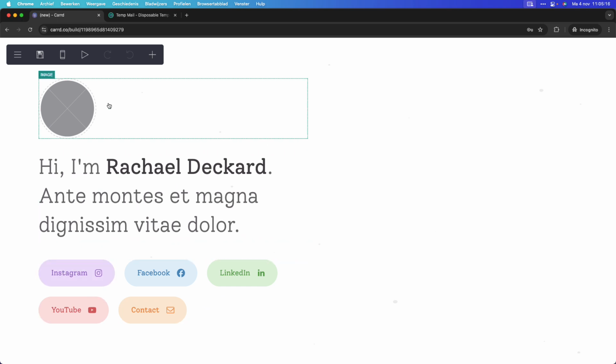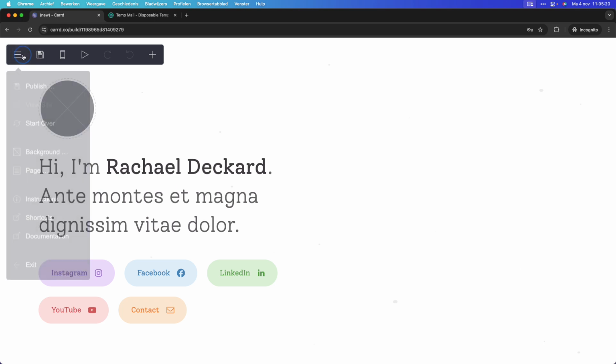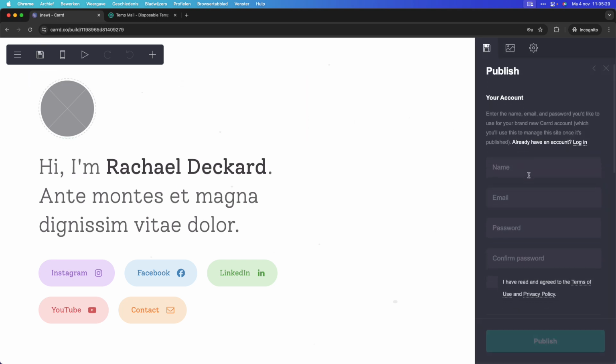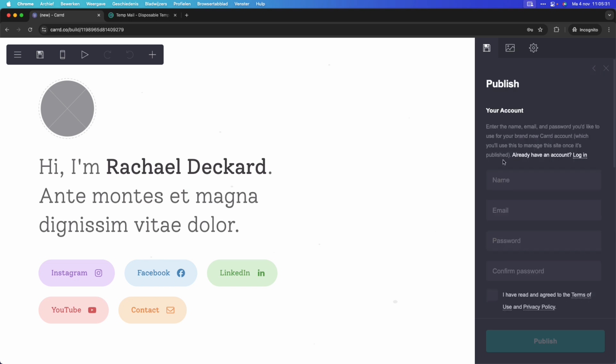So there are different sections, as you can see. Right here we see the sidebar, and here we can see all the information we need. First, this is the publish button. So if you tap on this, you will publish this website. I can tap on this, and you do need an account for this.